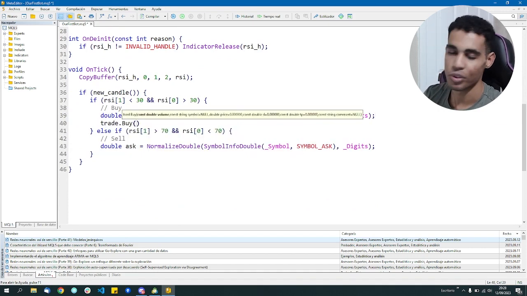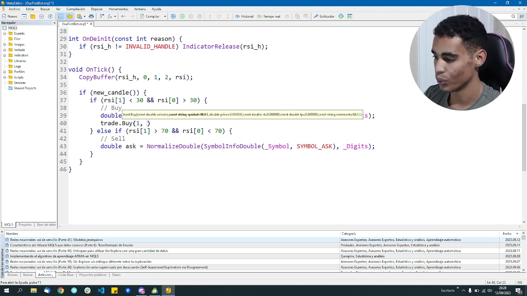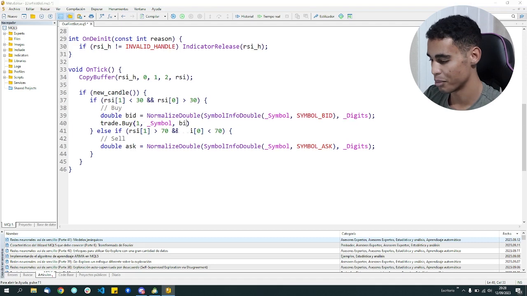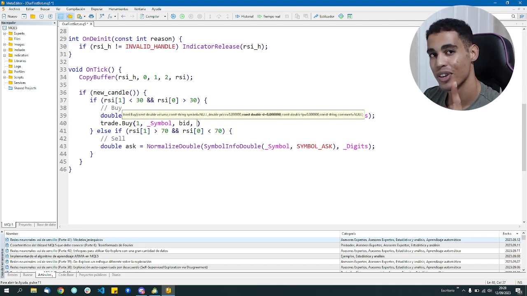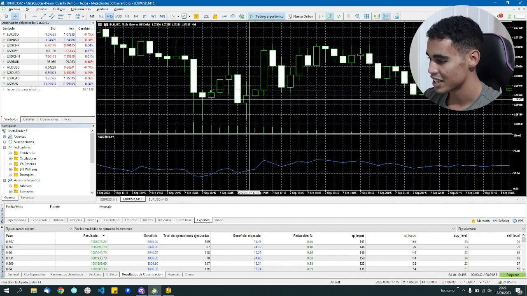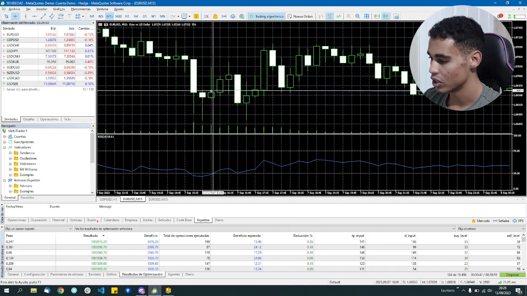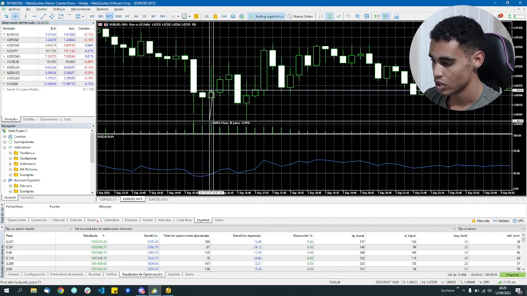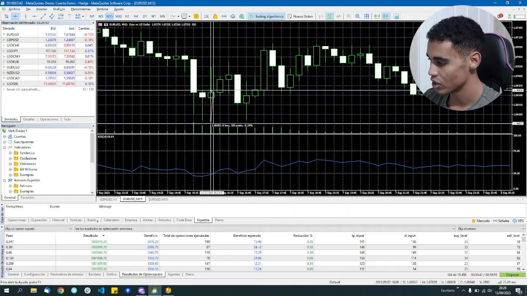Perfect. The volume, this is the lotage. So for example, we are going to put one lot. The symbol, we are going to put the current symbol. The price, we have the price, bid, stop loss. This is amazing. Well, this is curious. So let's say that we want to have a stop loss of 100 points. So here you should have the price of that.